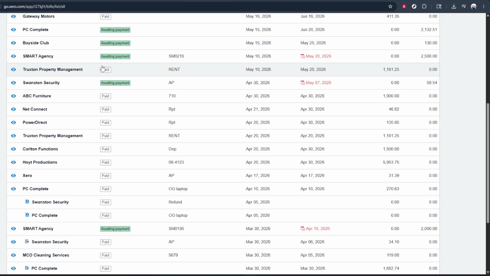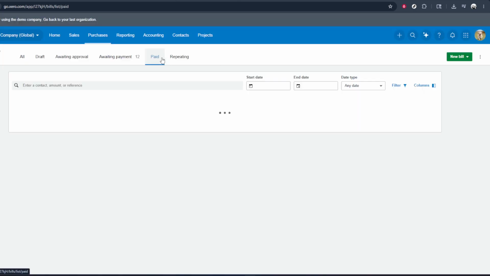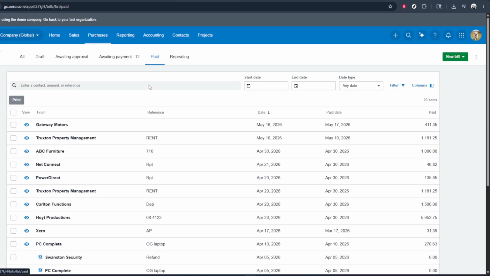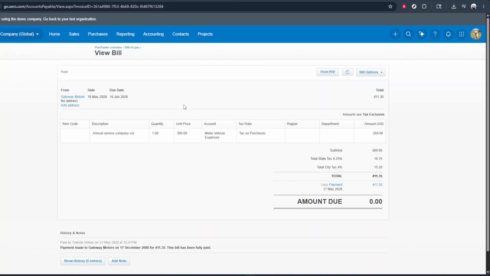Because we're sending a remittance advice, we're only interested in bills that have already been paid. At the top of the Bills screen, click on the Paid tab. This filters the list so you only see bills that have a payment recorded against them. Now, from this list, select the bill you want to send a remittance advice for. You can do this by clicking on the bill reference or the supplier name. That will open the detailed view of that bill.